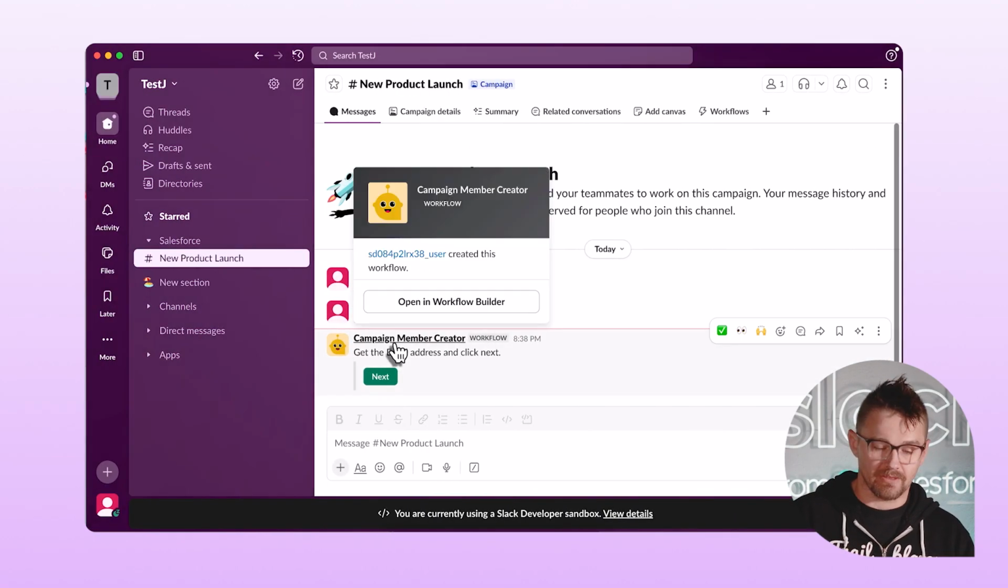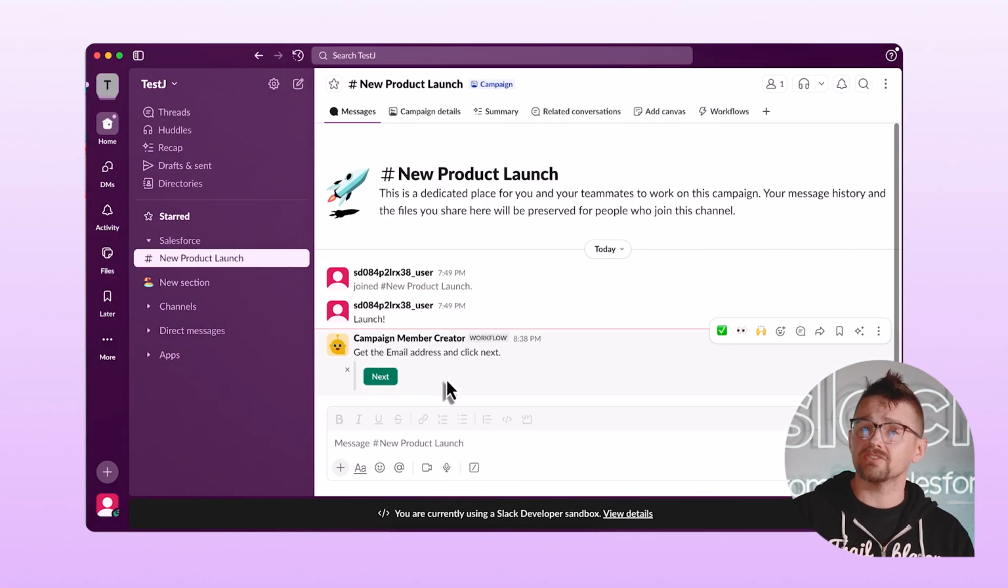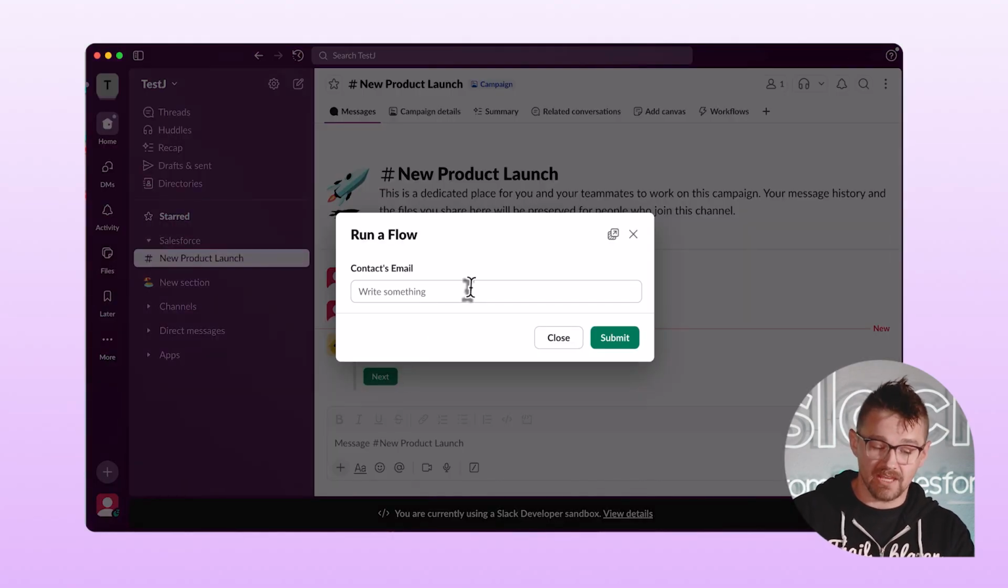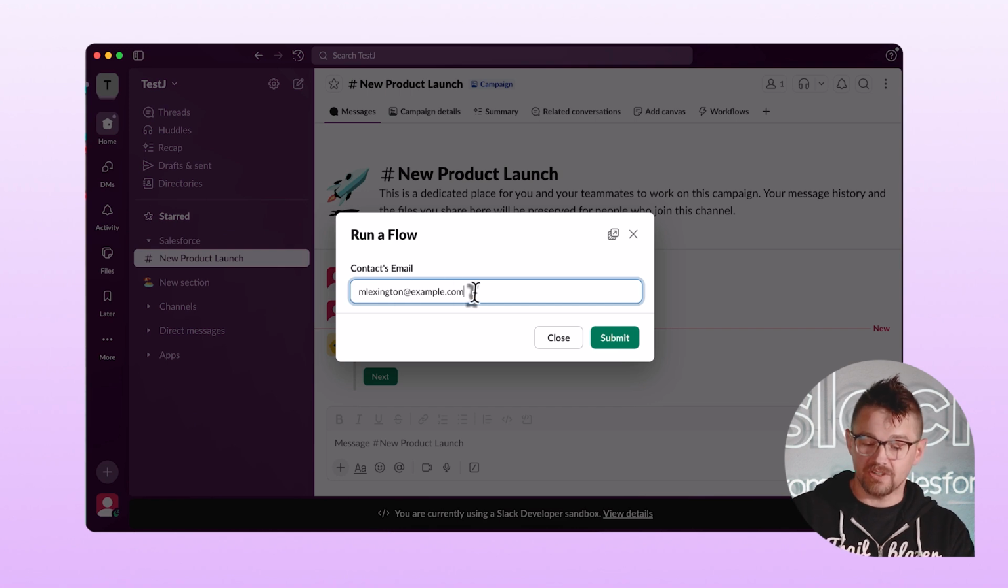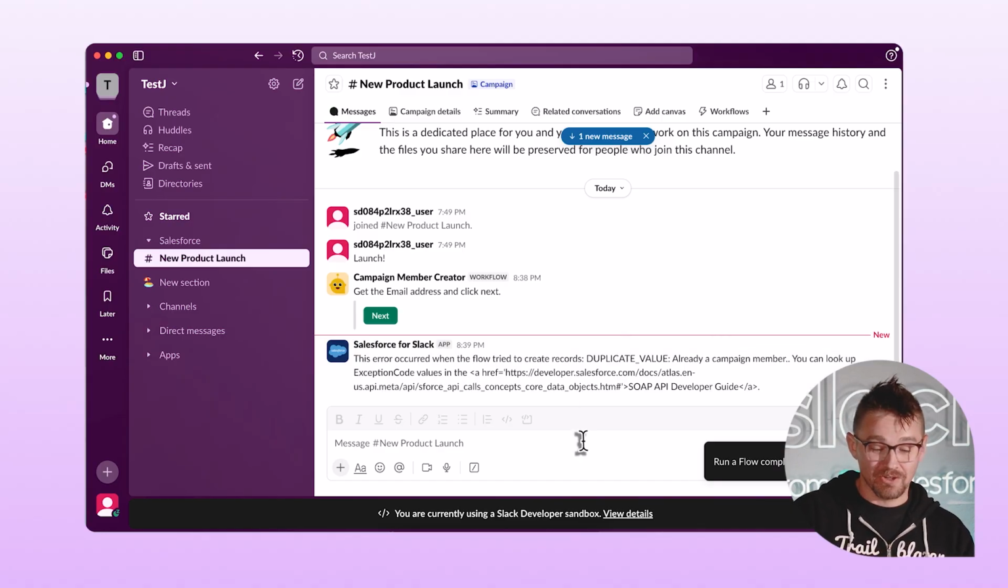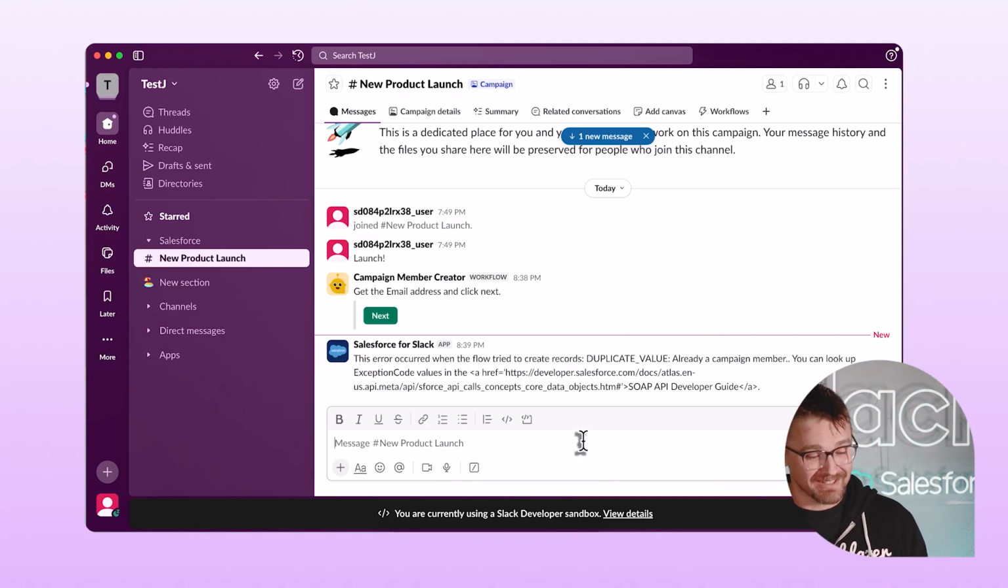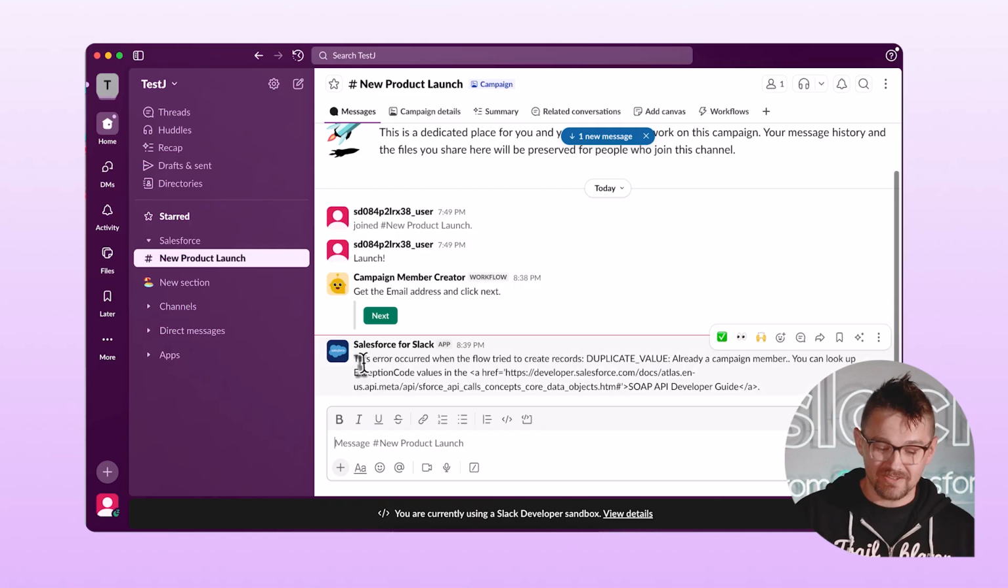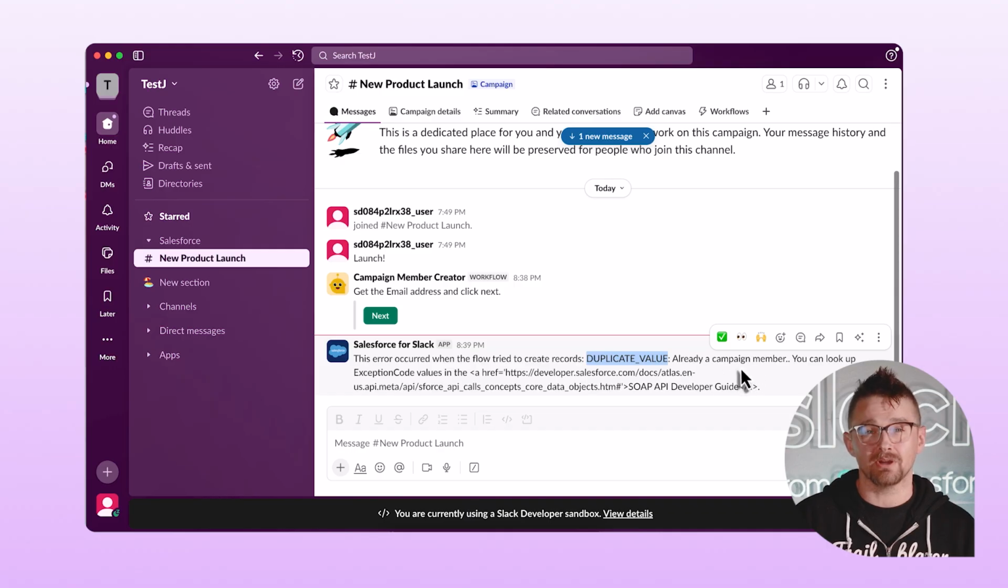Well, what about that fault path, though? Nice thing for us, I can't add the same person to the same campaign 2 times. So I can just rerun this, and hopefully I get an error message back. So I'll put the exact same email address in and submit it. Well, that was quick, wasn't it? You know, those flow errors, they come at you fast, right? And so there you go. This error occurred when the flow tried to create records, but I got a duplicate value error, already a campaign member. Let's look at how I did that.